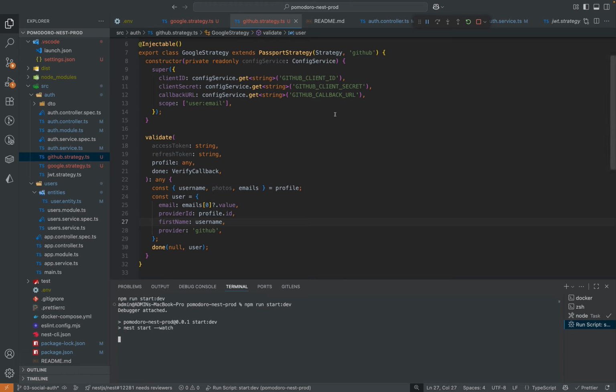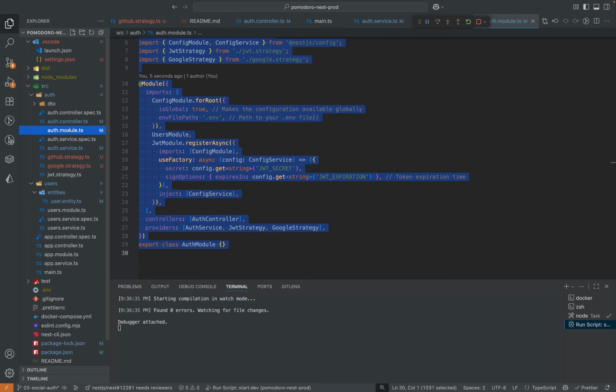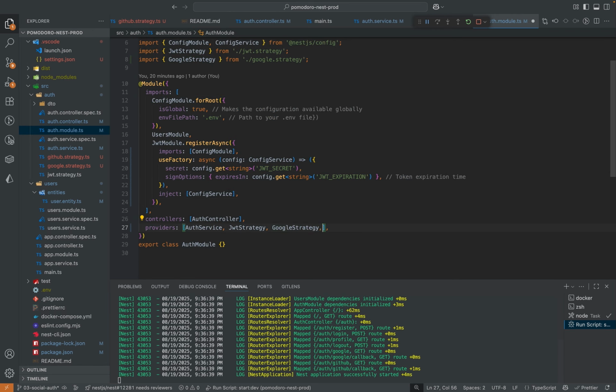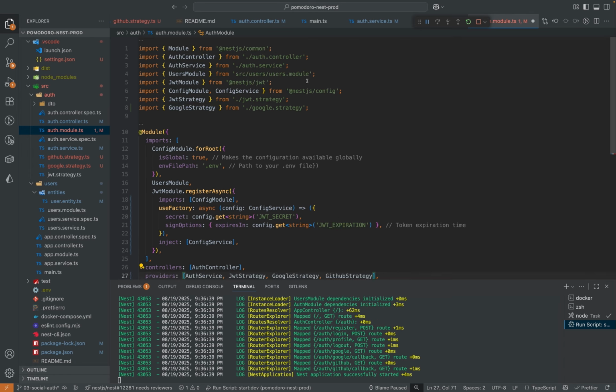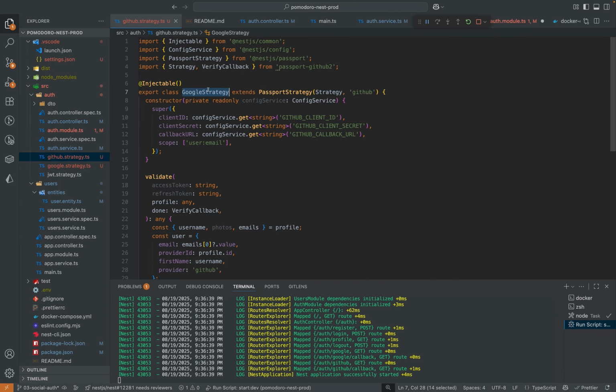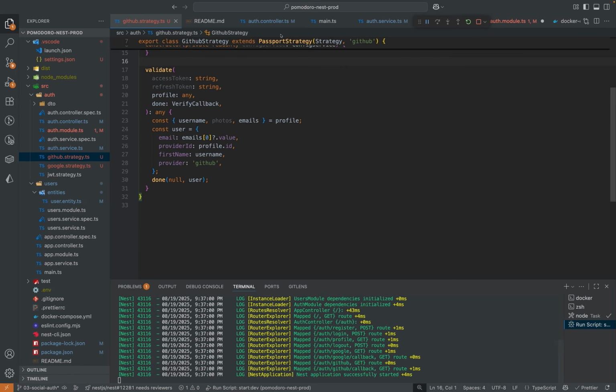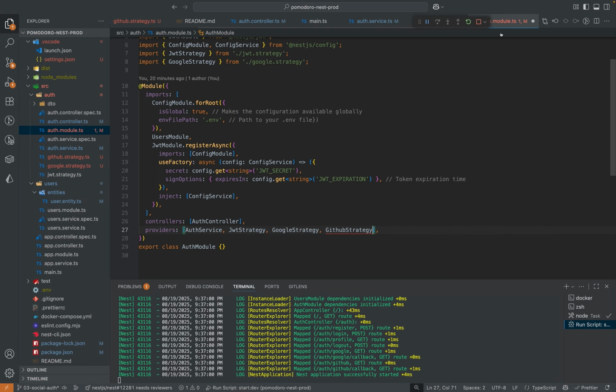I'm gonna restart my application. My application is running on debug mode. Make sure you import that strategy just like we did for the Google. I'll call it GitHub strategy. Import the GitHub strategy. Let's import it.